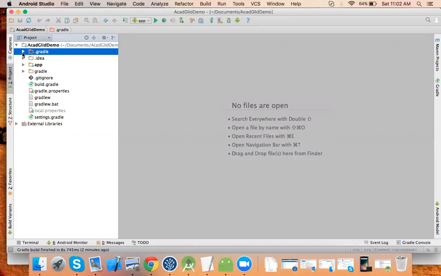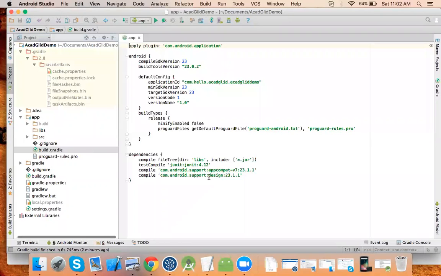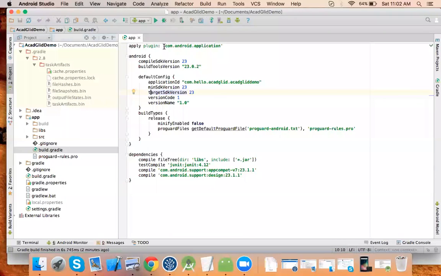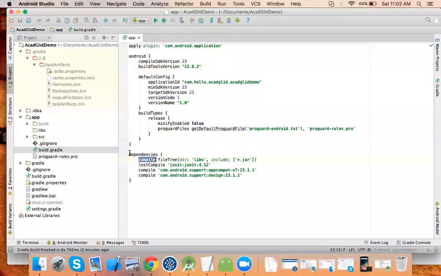So we have a tool now. To see here, right? So this is saying that I'm using this plugin. My compile SDK version is 23, build tools version is 23.0.2, and this is my default config and build types. And if you see, we have dependencies.